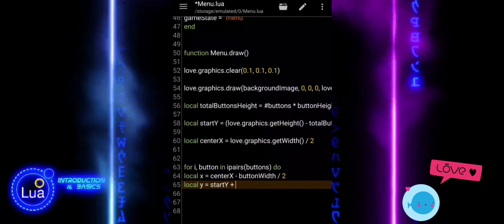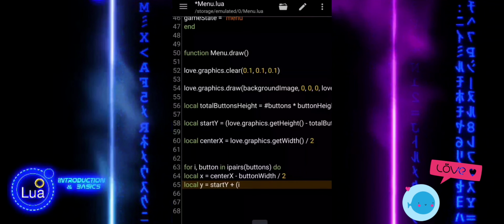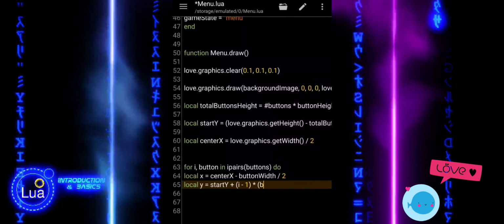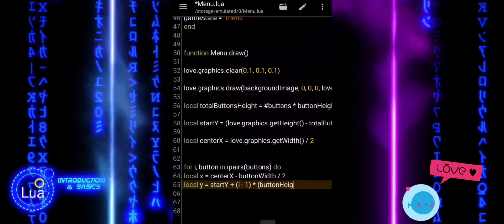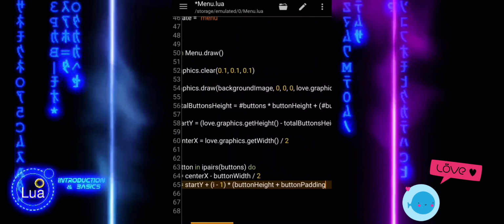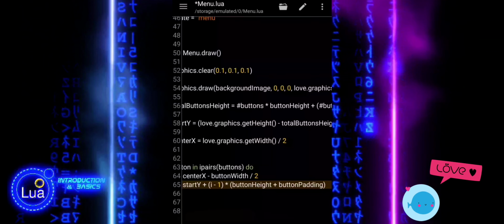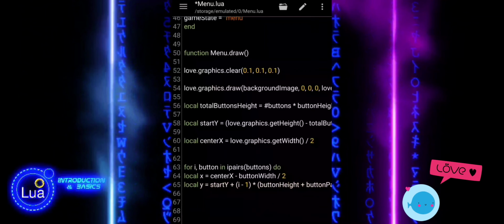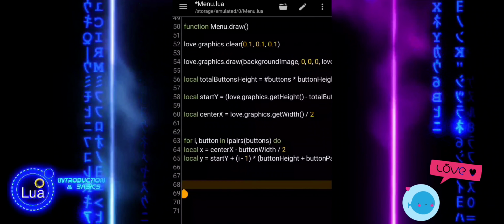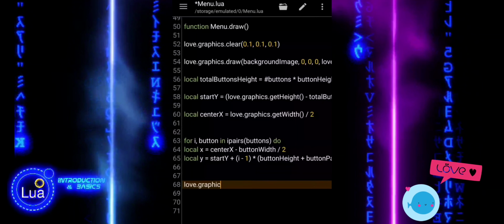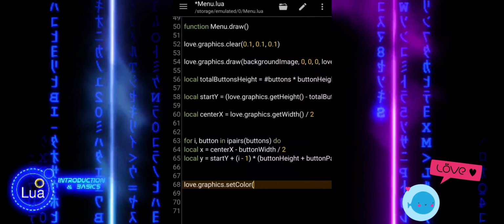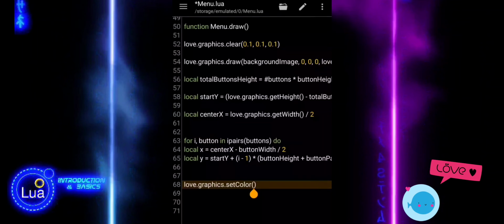We subtract 1 from i and then multiply the result by button height plus button padding. By subtracting 1 from i, we adjust the index so that the first button starts at the start y position, the vertical center. This ensures the first button starts at the center of the screen without any offset. Then, multiplying i minus 1 by button height plus button padding gives the correct vertical position for each button. Button height determines how tall each button is, and button padding determines the space between the buttons. This calculation moves each button down on the screen, placing them one after the other, with the correct amount of space between them.